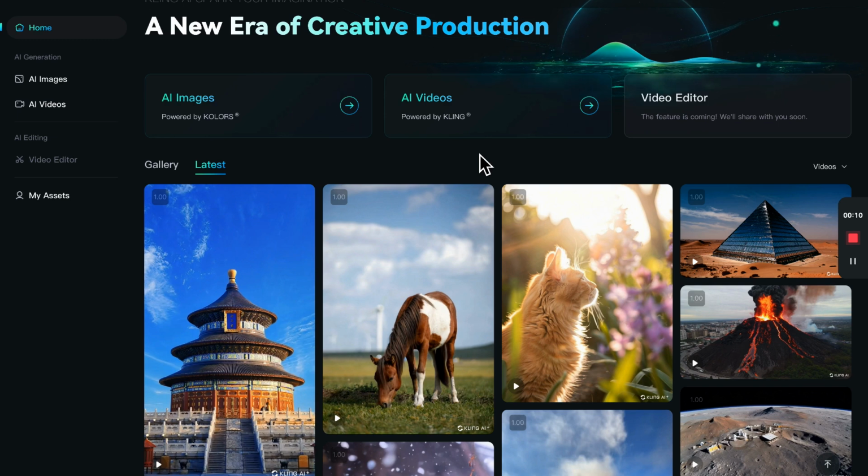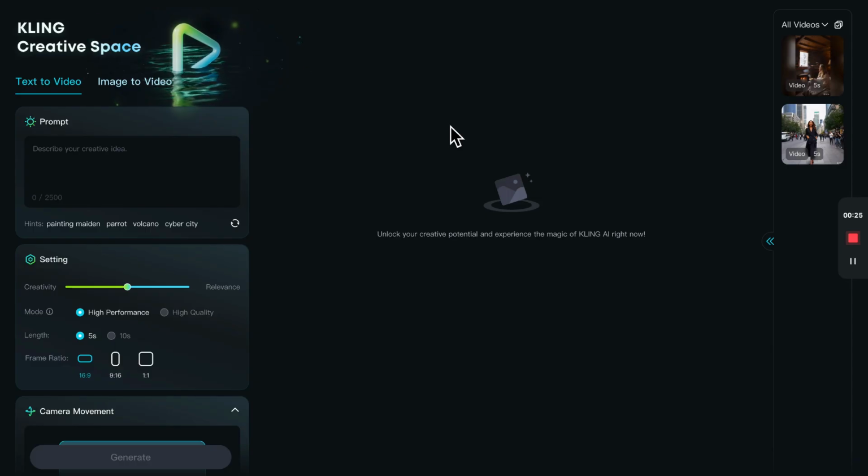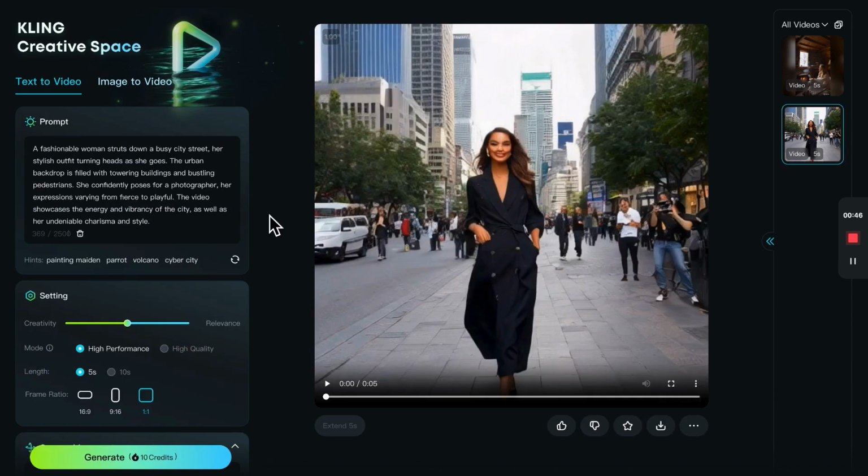Okay, it's time to have some fun and create our own masterpieces. Let's click AI videos. I already prepared a couple of examples for you. I have this example in which I wrote, a fashionable woman struts down a busy city street, her stylish outfit turning heads as she goes. The urban backdrop is filled with towering buildings and bustling pedestrians. She confidently poses for a photographer, her expressions varying from fierce to playful. The video showcases the energy and vibrancy of the city, as well as her undeniable charisma and style.